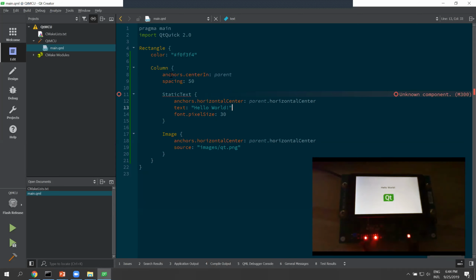All right, so these three elements: the rectangle, the text, and the image are, I would say, the most basic types of items you have in QML. Thankfully, that's not all you have access to in QML. Otherwise, you would be fairly limited in what you can do.